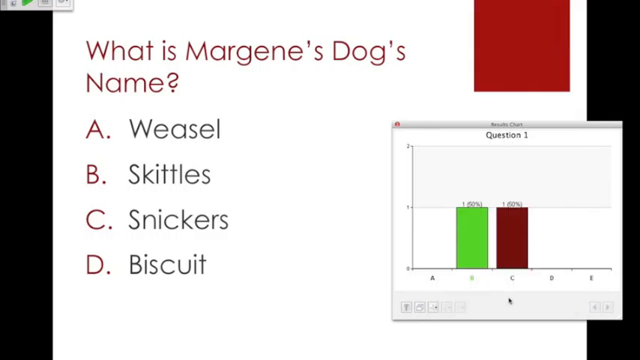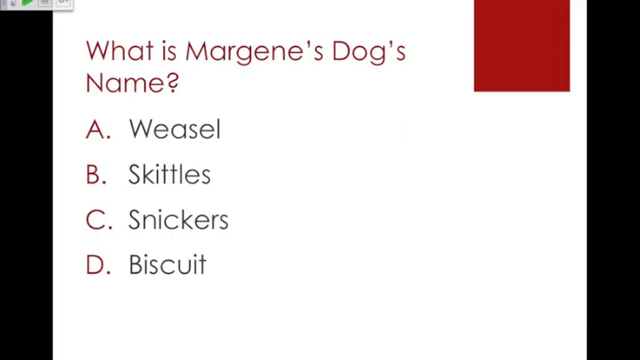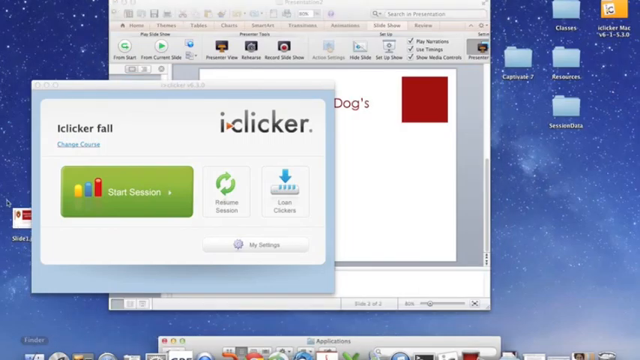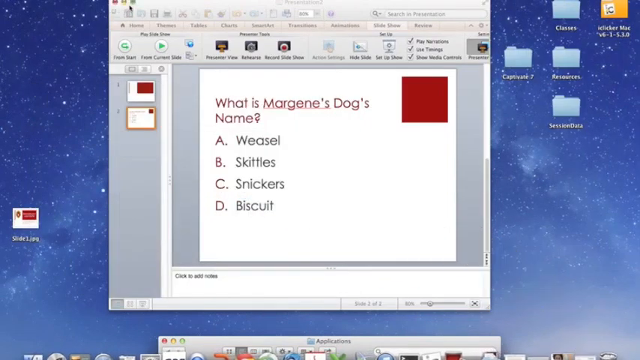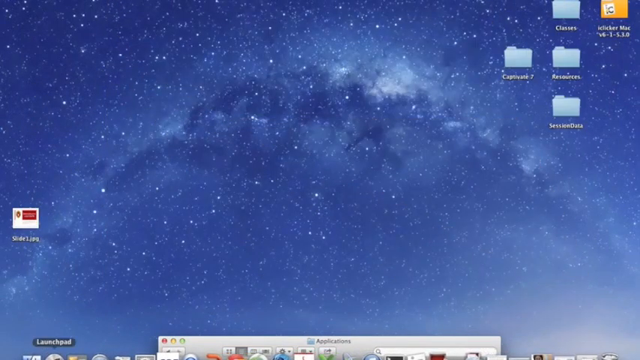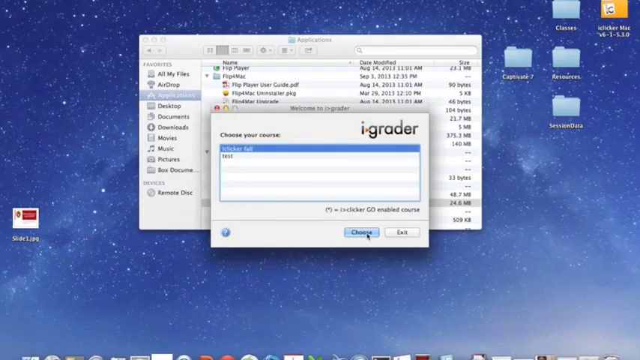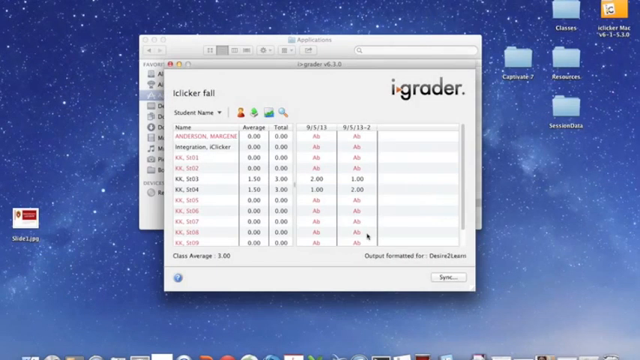Okay, now let me show you what happened in iGrader as that happened. Just get out of here for a second. And I'm going to go back down here to my application window and open iGrader. We'll get rid of those things so you can see this a little more clearly. And there is iGrader. I can choose this.